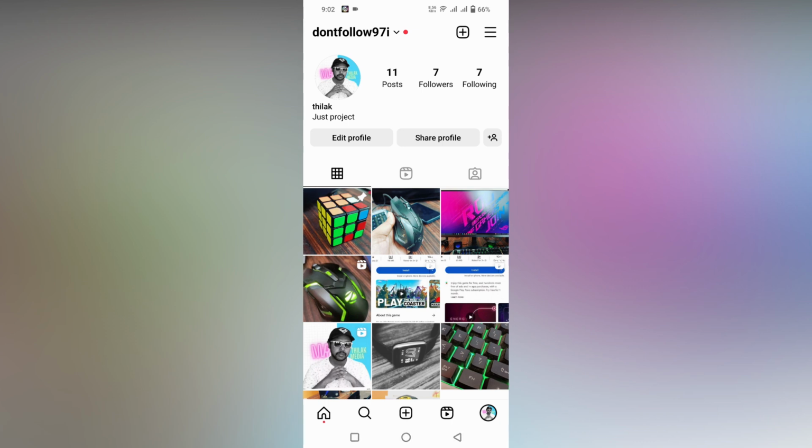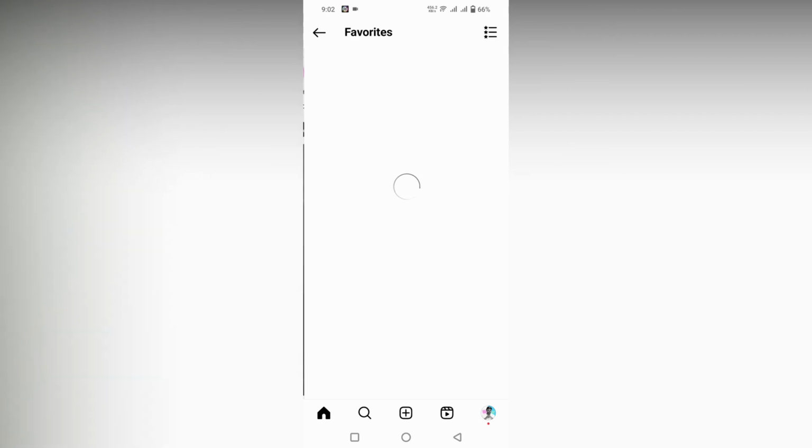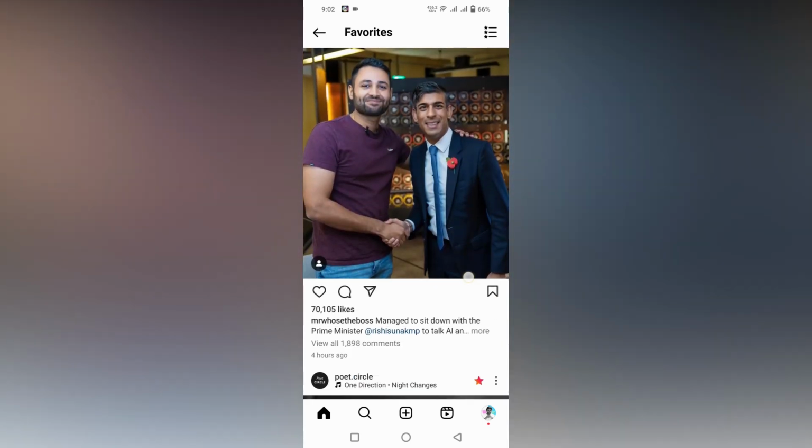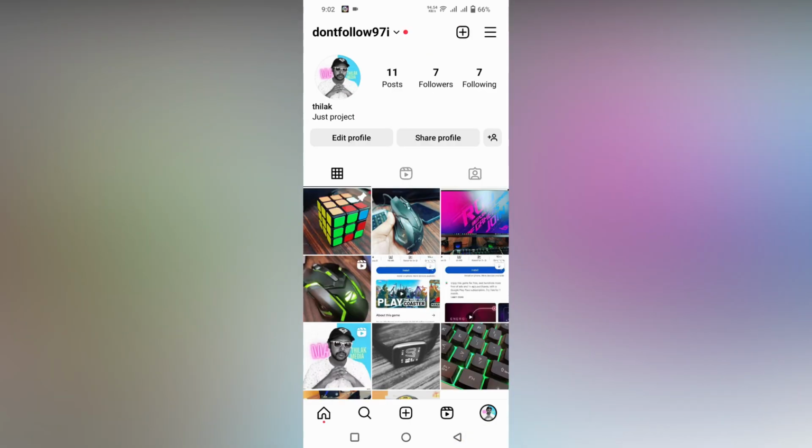While you are sharing the story, you can make it to close friends, and also on the first page of your feed you can just see the favorites feed directly. This is so useful and it's easier to see your favorite ones' posts directly. You can just see by using this option.